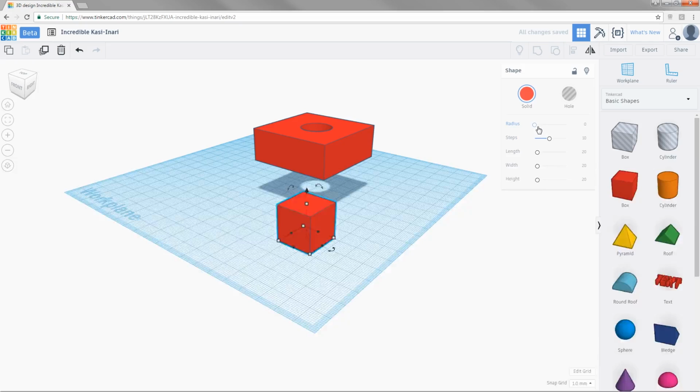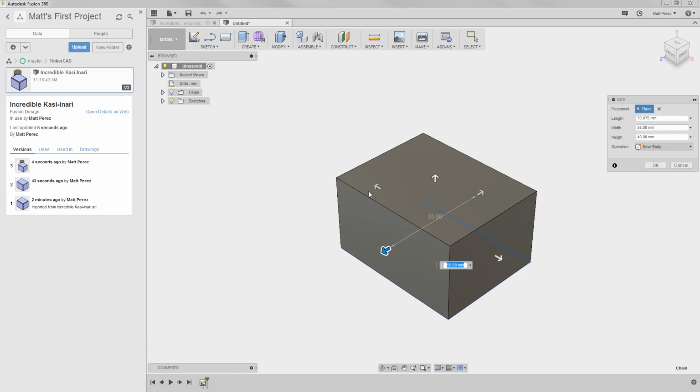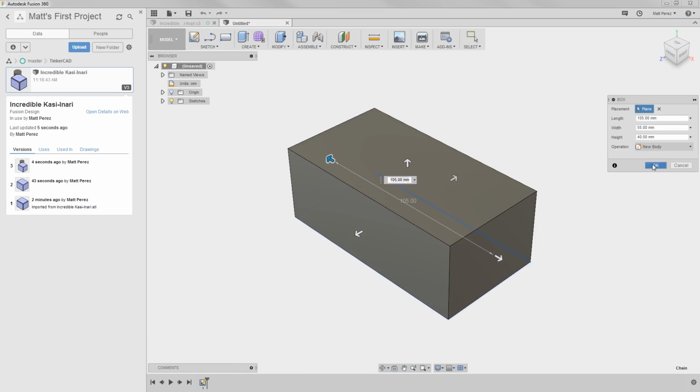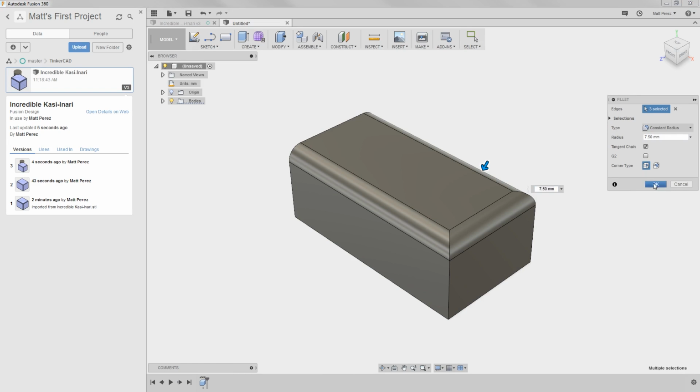For example, if you want to make a box with a rounded edge, in Tinkercad you create that box basic shape and adjust the roundness slider. But in Fusion 360, you can make the shape in a number of different ways. For example, you can start by sketching a rectangle in 2D, similar to what you would do on paper. You can then extrude it into 3D and use the fillet feature to round the corners.